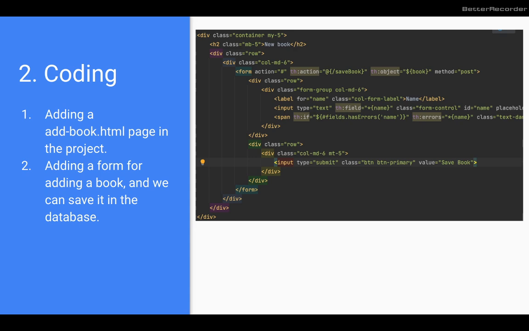Next one, you can see on the index page, in the beginning, it's just blank, and does not have any books. So we need to add a book. So we need this HTML. We need to add a name for that. We need to add a form for adding a book, and we can save it in the database. So you can see here, save book.